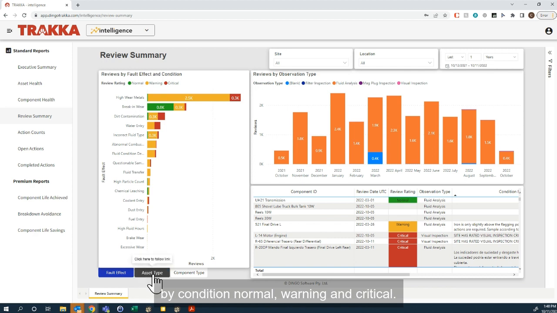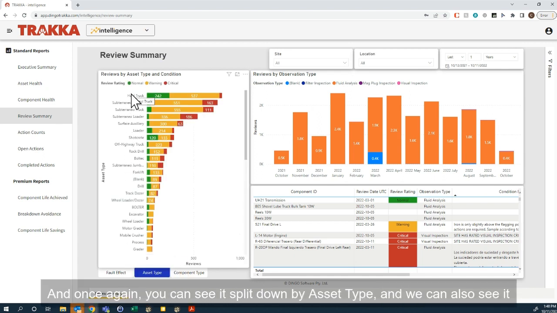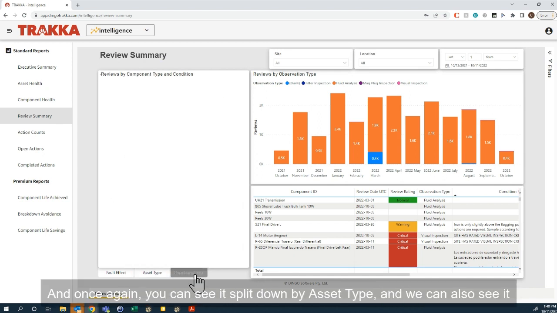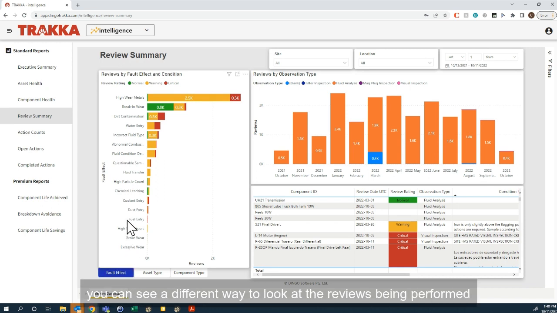There are two other tabs here to look at this information, so we can look at it by asset type, and once again you can see it split down by asset type, and we can also see it split by component type. So depending on what is most important to you, you can see a different way to look at the reviews being performed.